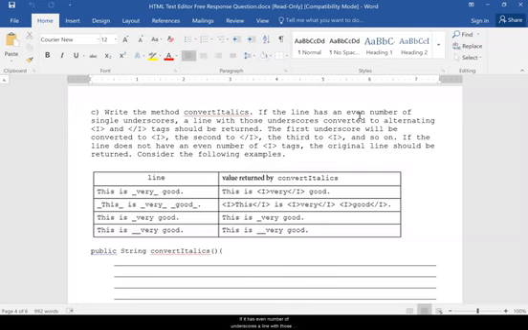If it has an even number of underscores, a line with those underscores converted to alternating I and closing I tags should be returned. The first underscore will be converted to I, the second to dash I, the third to I, and so on. If the line does not have an even number of underscores, the original line should be returned.